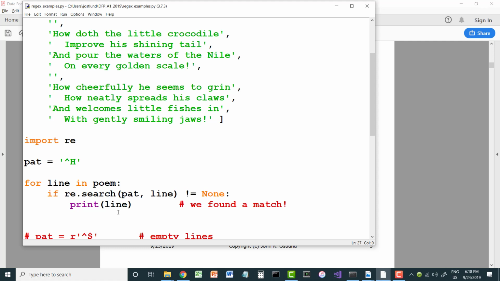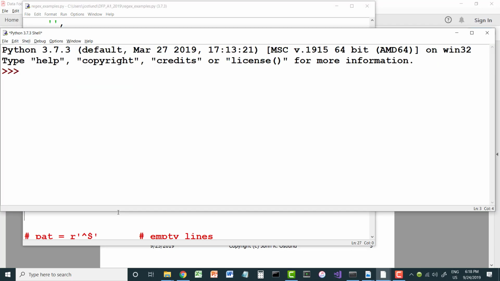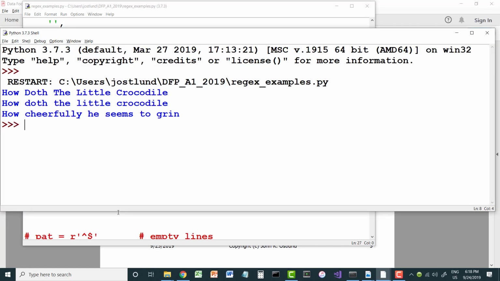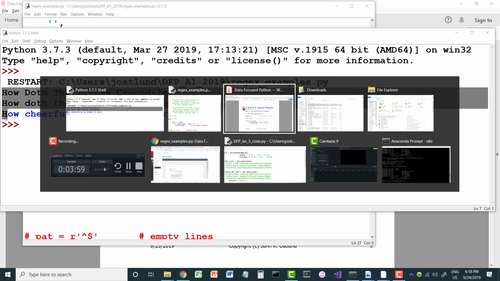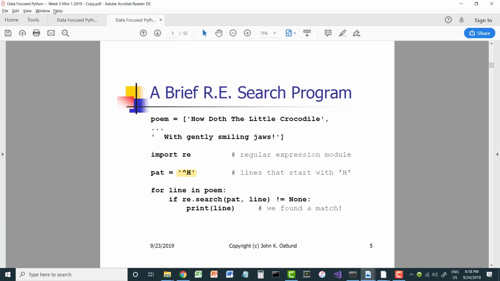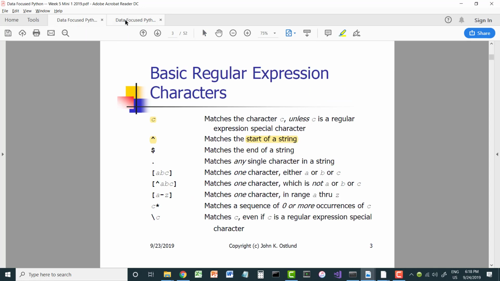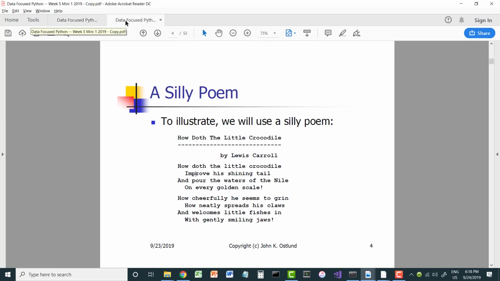F5. There we go. Okay, so in the poem, there are exactly 3 lines that start with a capital H character. Okay, if we look back at the file, all right, so we've got the title line, we've got the first line of the first stanza, and we've got the first line of the second stanza.